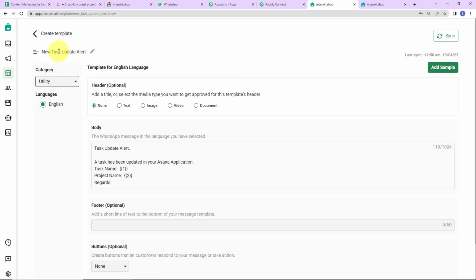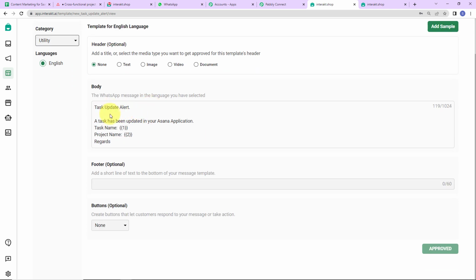When you're creating a template, first of all, you have to name the template, then you have to select the category, and then you have to select the language. Then you have to select the header. If you want to send a text message or an image or a video or a document along with your WhatsApp message, you can select this. I'm just going to select none. Next is the body.